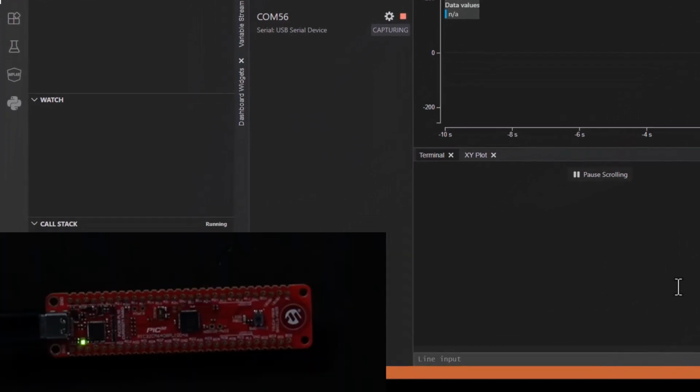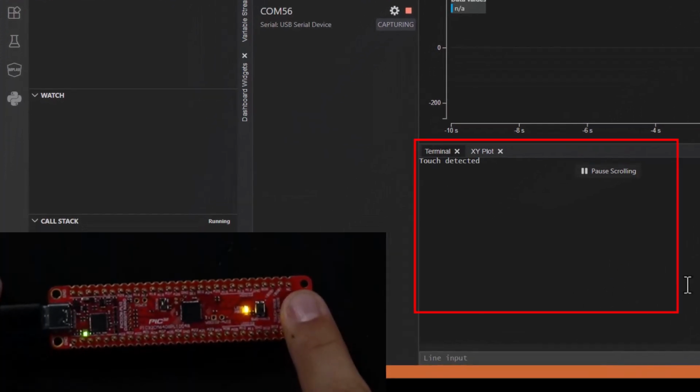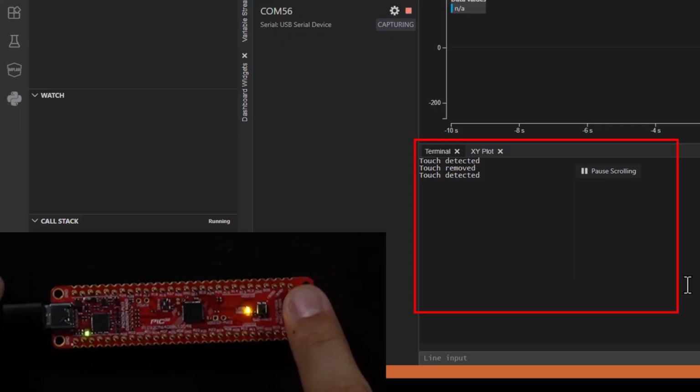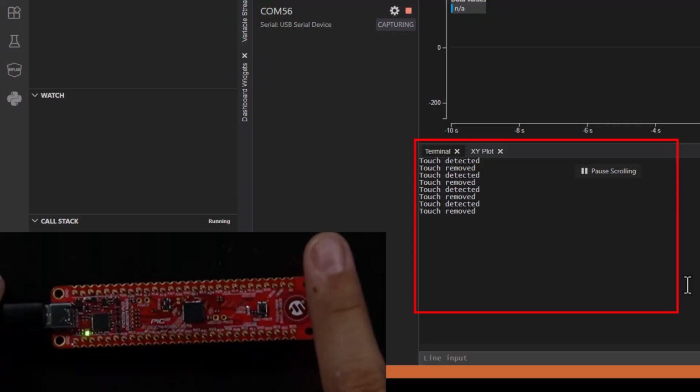Now, when we press and hold the capacitive touch button, the LED turns on and a touch detected message appears in the terminal window. When released, the LED turns off and a touch removed message is printed. This confirms that the touch, GPIO, and UART are working together as expected.